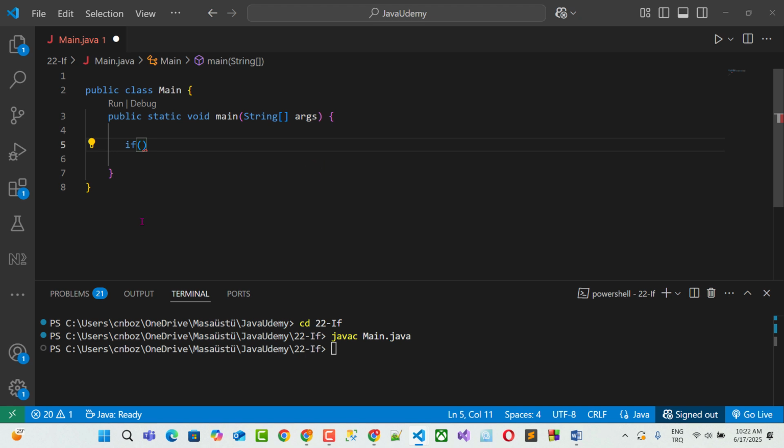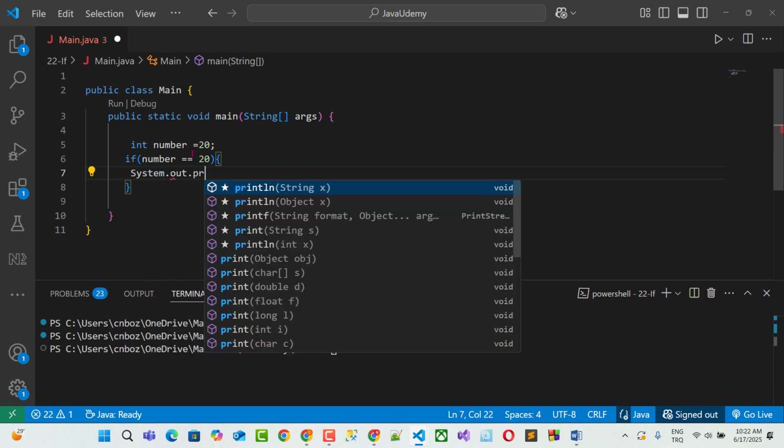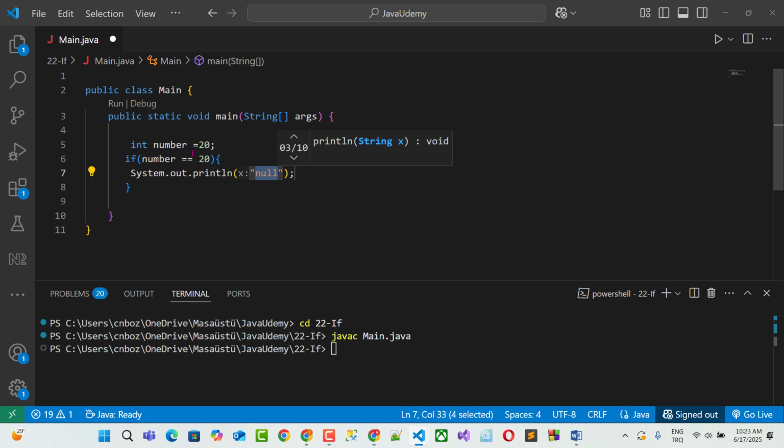For example, let me define an integer variable named number here. Outside the if block, I say integer number equals 20. And then my condition is: if the number equals 20. Since it's true, the code inside the if block runs. Let's test it. After the parentheses, I open my curly braces, and inside the if block I can say System.out.println, and I can say the number is 20.